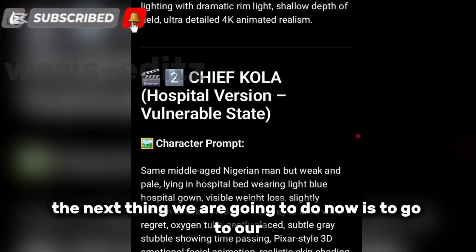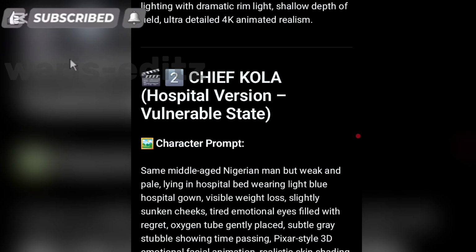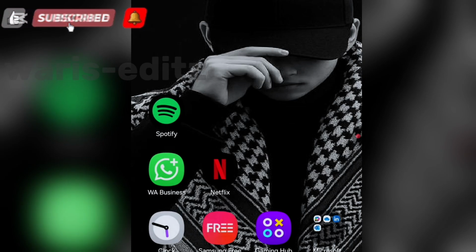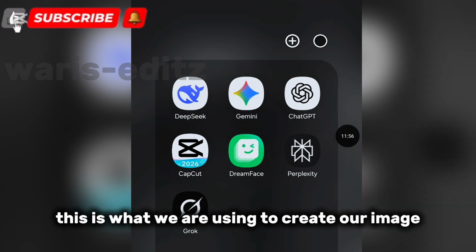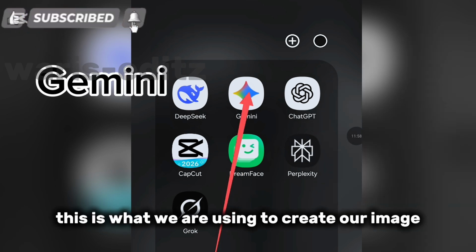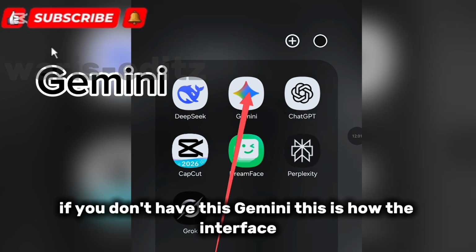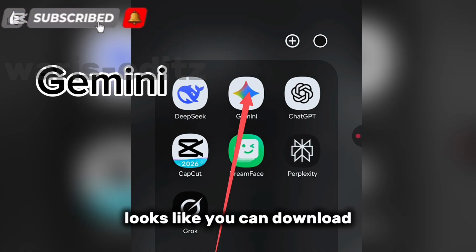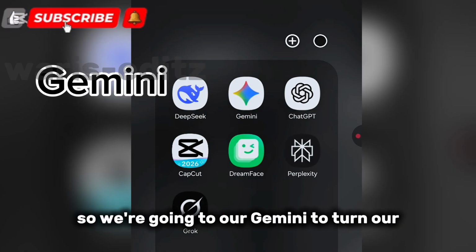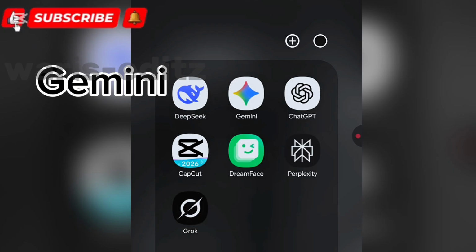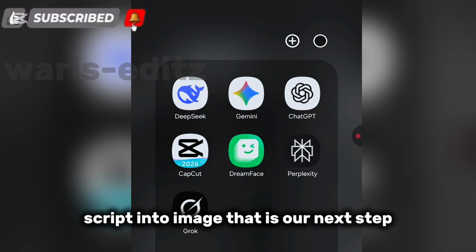The next thing we are going to do is to go to our Gemini. This is what we are using to create our image. If you don't have Gemini, this is how the interface looks. You can get it on your Play Store or App Store. So we are going to Gemini to turn our scripts into images. That is our next step.